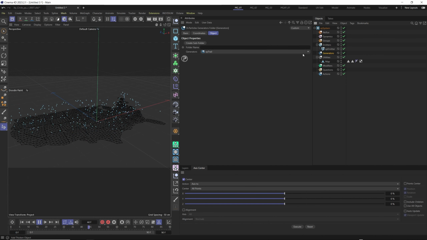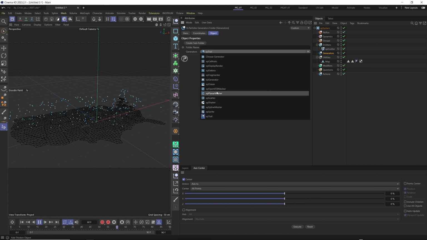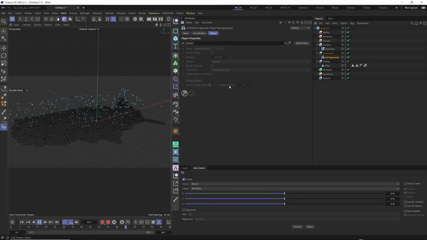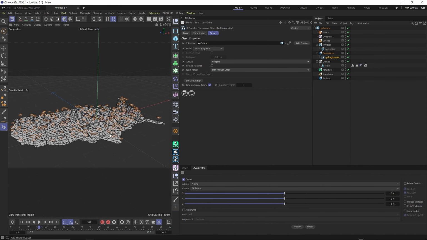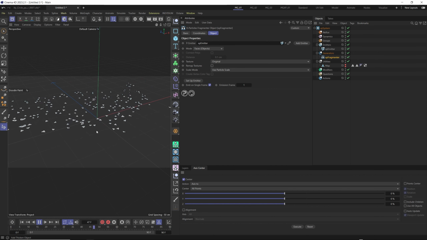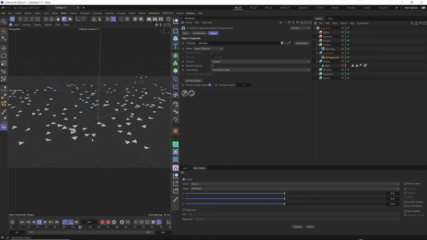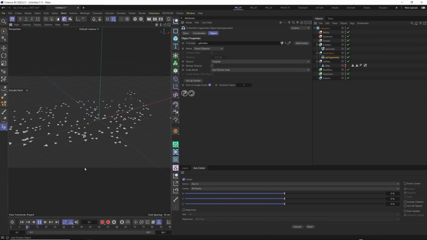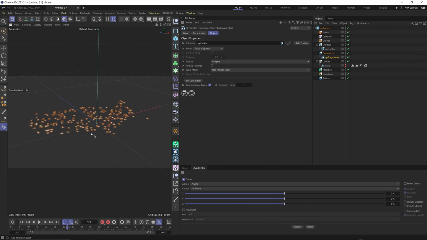So here we have generators and we have xpFragmenter. Here for emitter, we drag our emitter here, and now with NB we bring it back again. Let's hide our map, and every particle takes the surface and the polygon shape with itself, which is very great. And here we only need to give some depth to it.